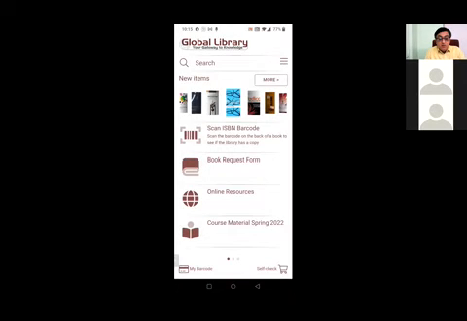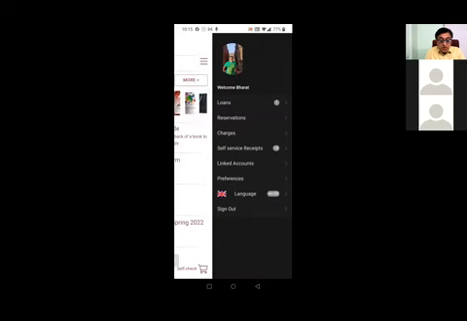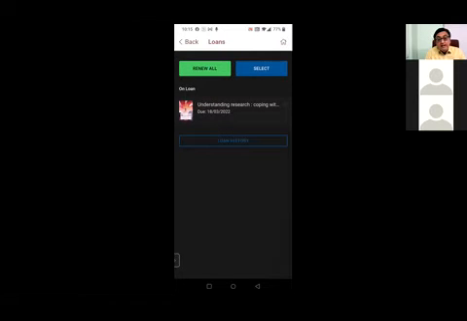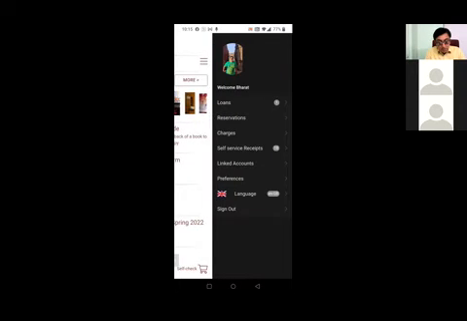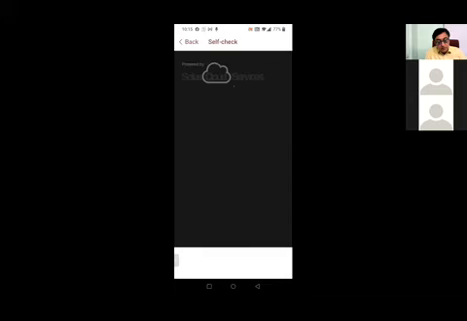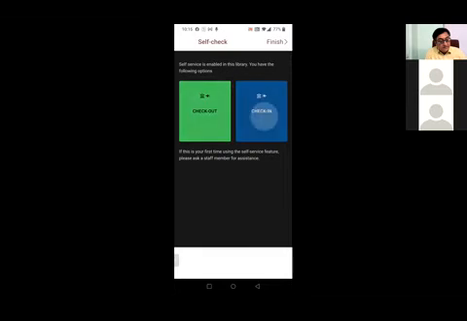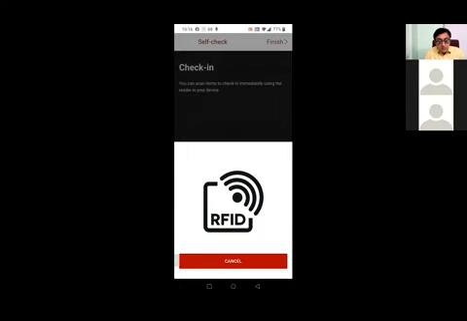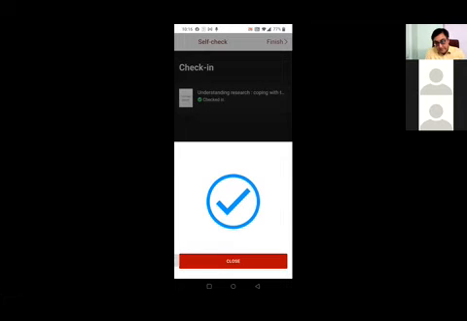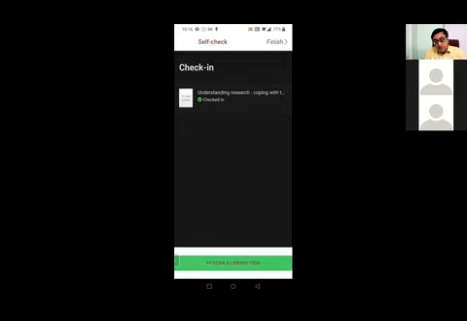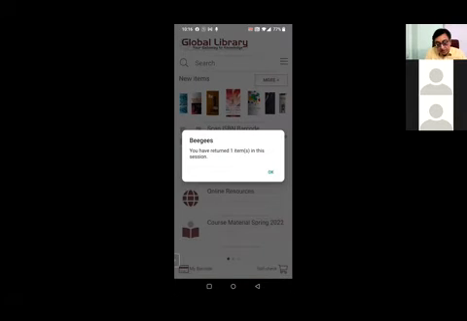Since I have checked out a book, if you go here and go to my loans, you will be able to see that I have one book along with the due date when it is pending. I'm going to return this book back. So again, I will open this and say check in. And this is done. This is so simple. In the whole process, the student does not need to go to a kiosk or do anything.